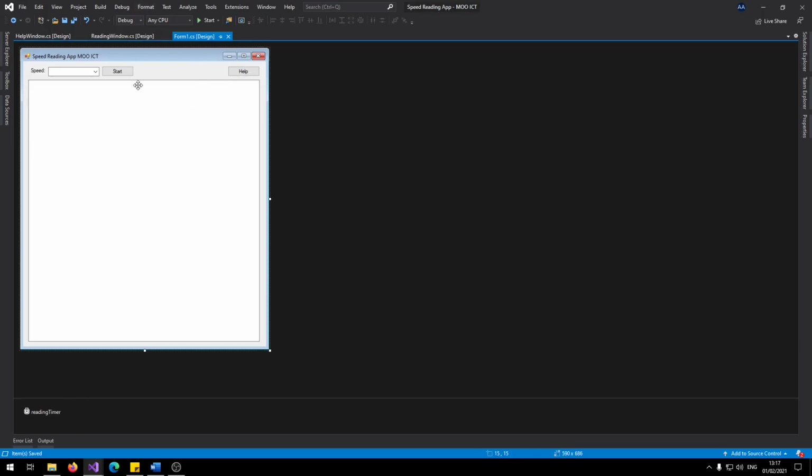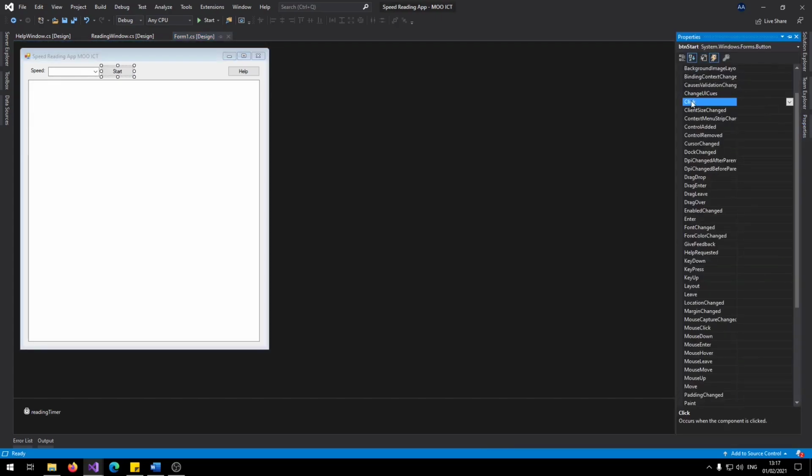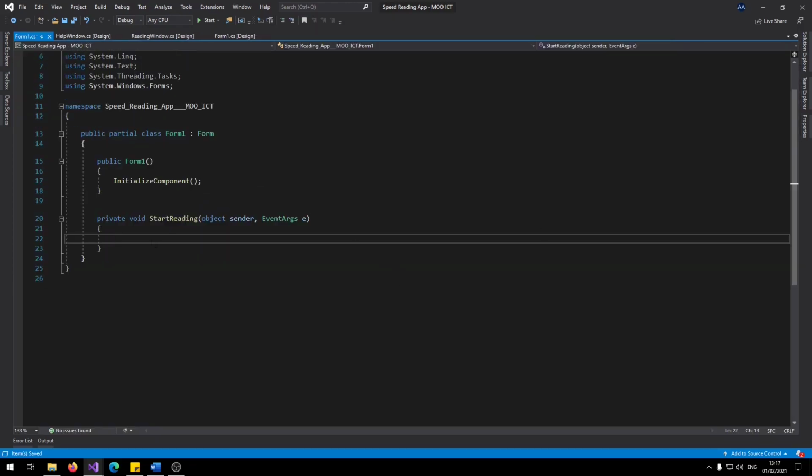Okay, so now let's go and add the events that we need. So click on the start button here, go to properties, click on the events window there, and you should be able to see the click event to link to the button. So we're going to say start reading. Okay, so there's the start reading event.